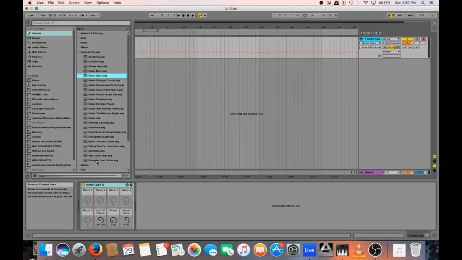Okay, let's pick a different guitar. We can go down here to the strangler lead. Let's see what it sounds like first. Let's test it. And then say we like that one, we're going to double click it, click, click, and you'll see down here it changes to strangler lead guitar. And then you can play it on your push like this.